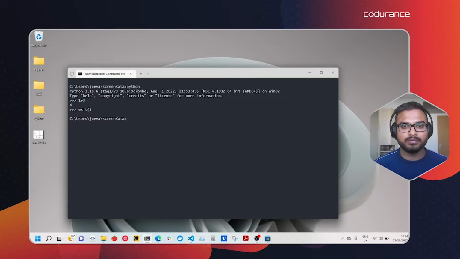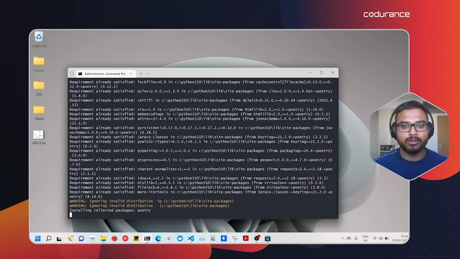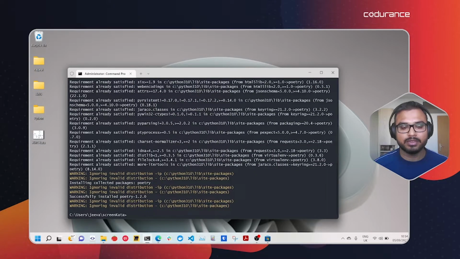Okay, now we have installed Python. Let's create a project. I'm going to show you the easiest way to create a Python project using Python Poetry. Python Poetry is a packaging and dependency management tool for Python. First, let's install Python Poetry. I'm going to run the following command, pip install poetry. Pip is the default package management tool for Python. Don't be confused between pip and poetry. Poetry provides more sophisticated features like dependency management for Python.